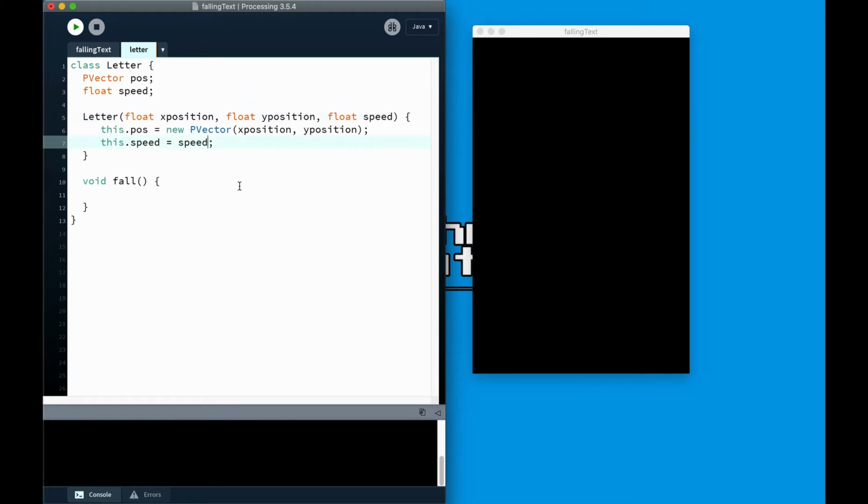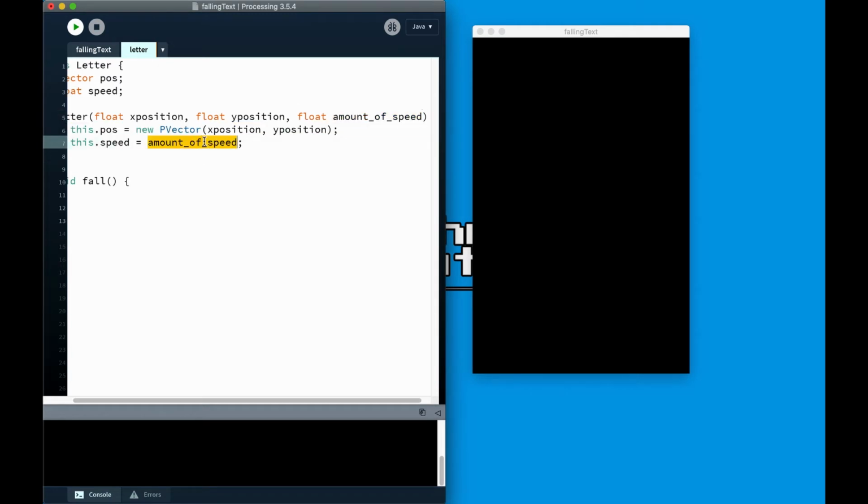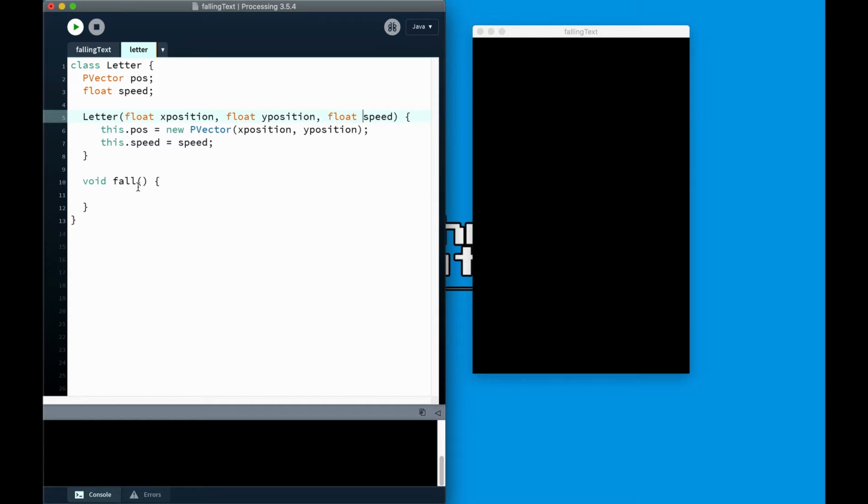Now I could call this something different. Like, what's the synonym for speed? I don't know. Let's just say amountOfSpeed, and then I could take this whole variable name and put it in this place as well, and that shows you the two different things. So this speed is relating to this, and amountOfSpeed is relating to this, and they're two separate things. I think it's simpler just to call this speed, but if you wanted to make that kind of distinction, then you're more than welcome to.